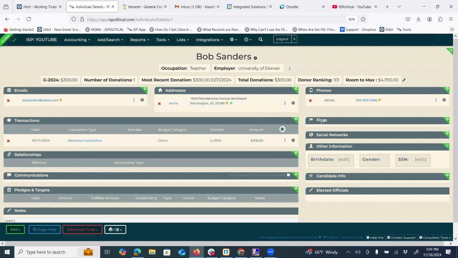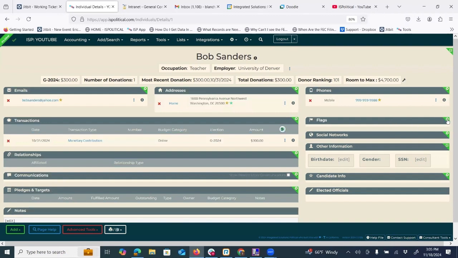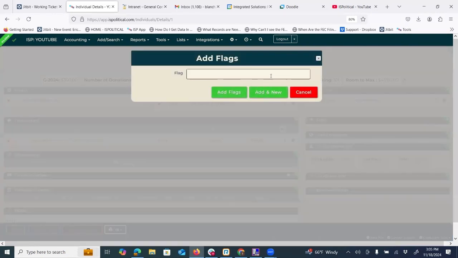One being flags. Flags are useful for essentially flagging any record for any reason that you might want to do that. So one example might be you flag someone as a Democrat or as a Republican or as pro-choice or pro-life, or maybe you flag them as a potential high dollar donor or whatever. You can add as many flags as you want, and then you can use that flag to run reports later on. You can run a report for a specific flag and it just helps distinguish who is who.